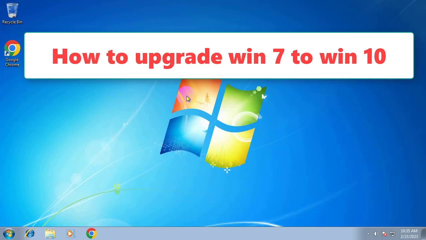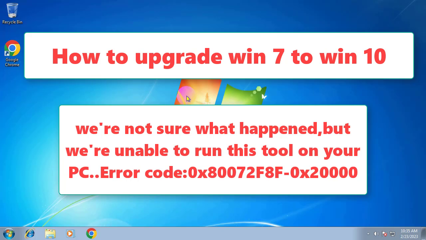Hi guys, when upgrading from Windows 7 to Windows 10, that failed. We're not sure what happened, but we're unable to run this tool on your PC. If you continue experiencing problems, reference the error code when contacting customer support. Error code 0x80072F8F 0x20000. Below, we will guide you on how to fix and upgrade from Windows 7 to Windows 10 without losing data on your computer or the installed software.